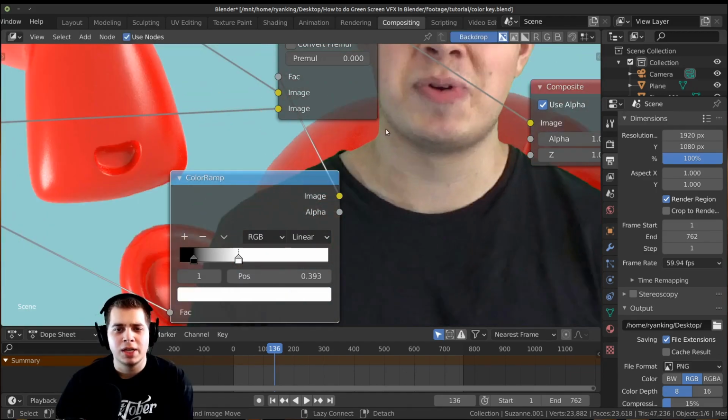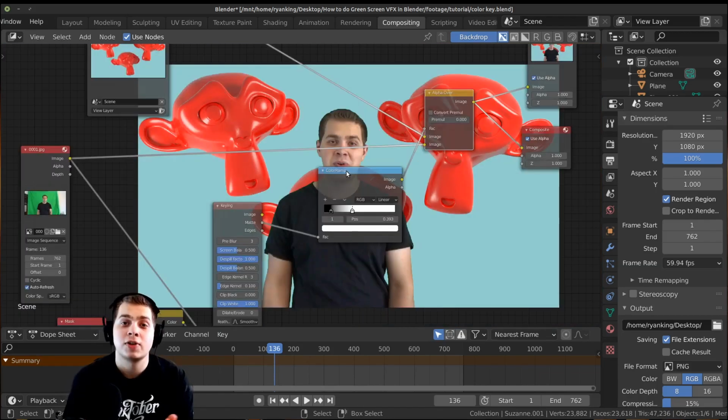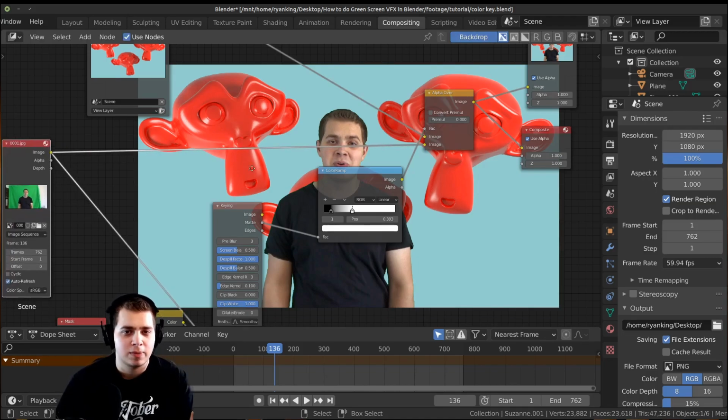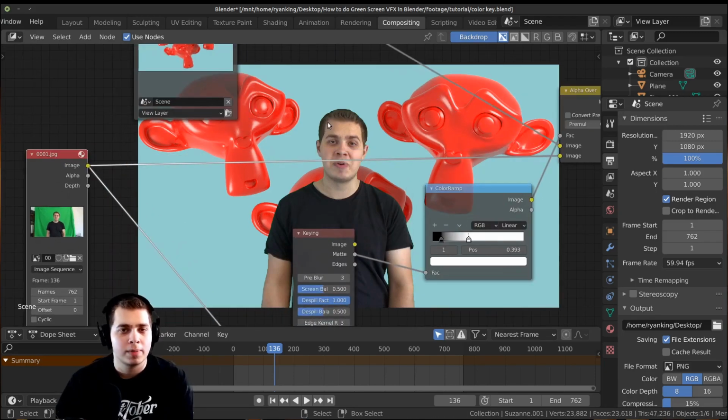Now you can see if I zoom in here, there still is a little bit of green. So something that I'm going to do to get rid of that green is I'm actually going to edit the image that we have right here. So this image is being plugged into this image right here. What I'm going to do is actually remove the green from that image.